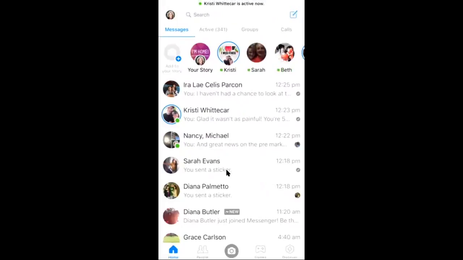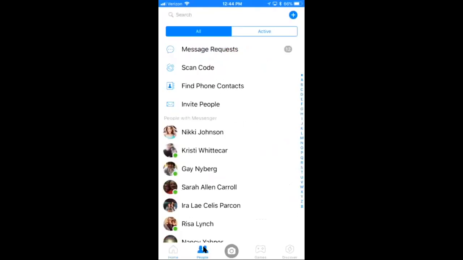This is my regular messenger that comes up with my recent messages. What you want to do is go down and click on that little people icon at the very bottom of your screen next to the home icon. So you want to click on people. Then up here there's this scan code, so you want to click on scan code.